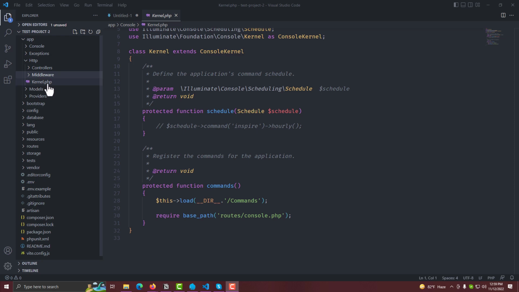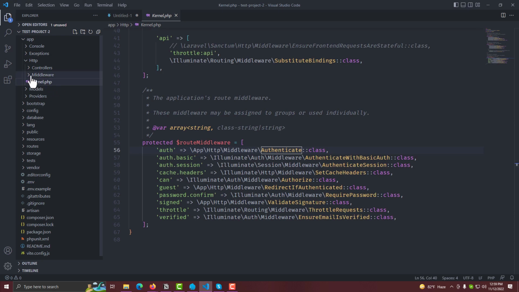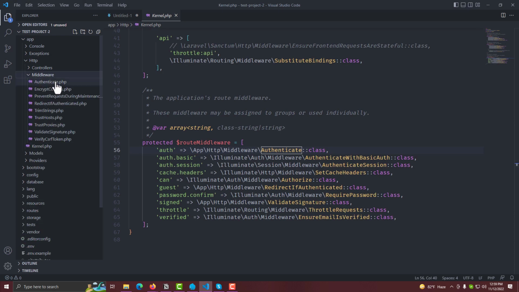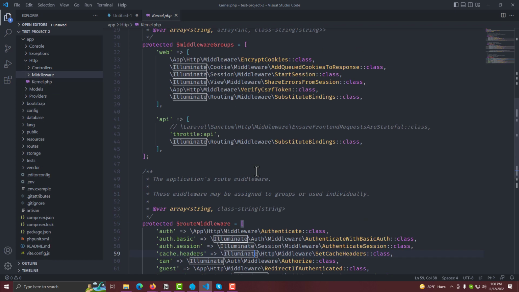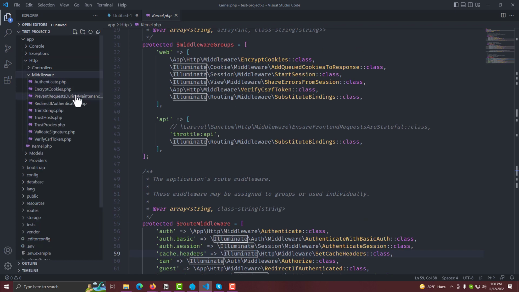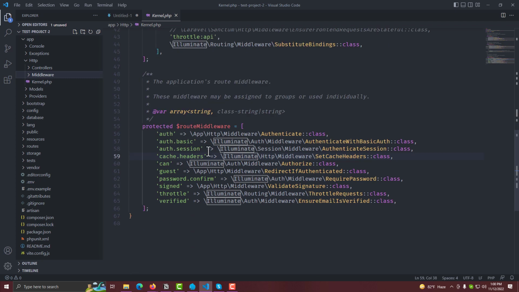Now let's discuss kernel.php. Basically all the middleware will be registered here. You can see here are the default middlewares. If we create any new middleware, it has to be registered in this file. Now let's collapse them.